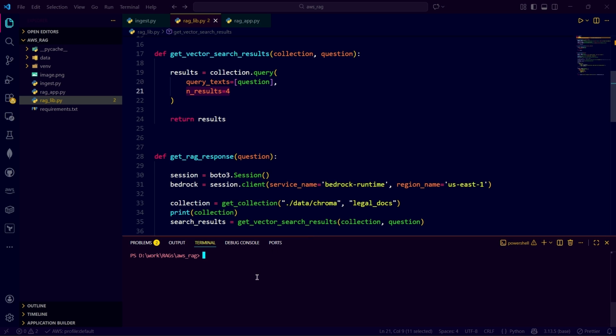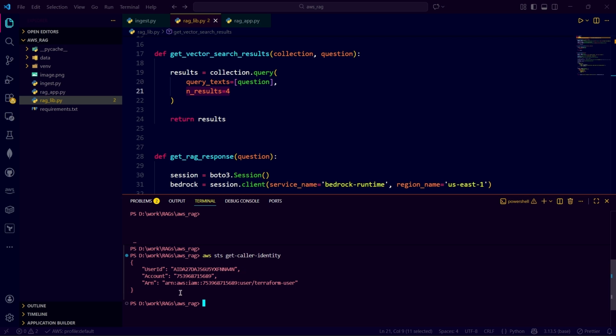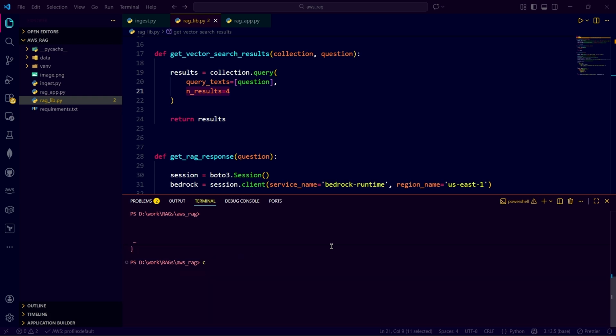And yes guys, if you are facing any issues, make sure you have your AWS account created and your terminal is configured with your AWS account. If you want to check that, you can use this command, aws sts get-caller-identity, and you can hit enter. I'll get this output because I have already done that. If you don't get this, it means your terminal is not connected with your AWS account. Make sure you connect your terminal with your IAM user.